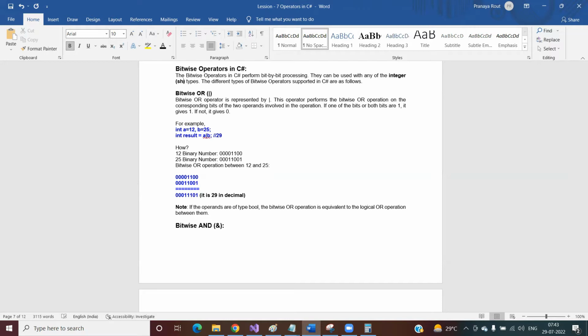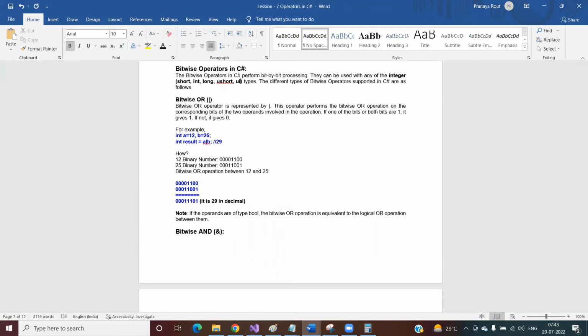Integer data type means which types belong to the integer category. It might be a short data type. It might be an int data type. It might be a long data type, right? It might be a uint, or it might be a ulong. So these are the data types on which the bitwise operator is going to work.